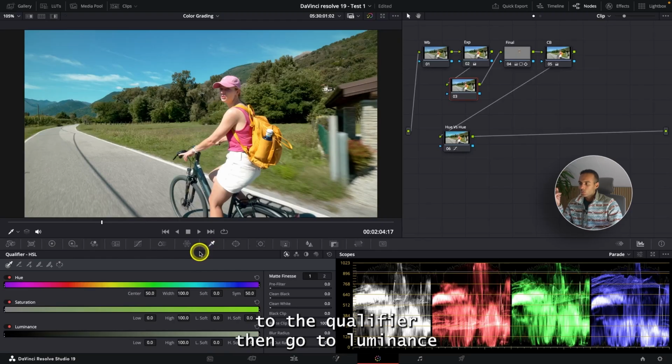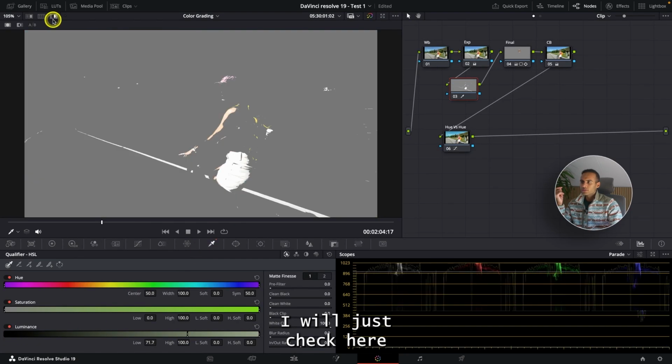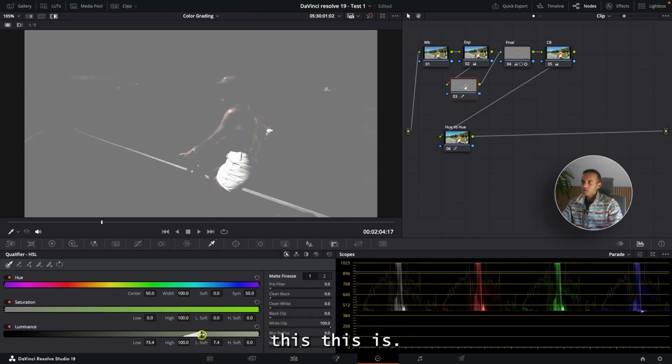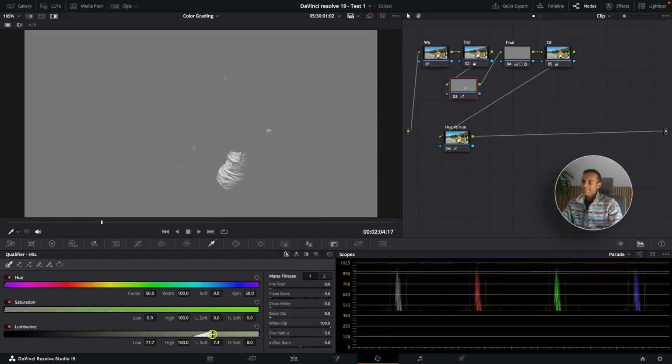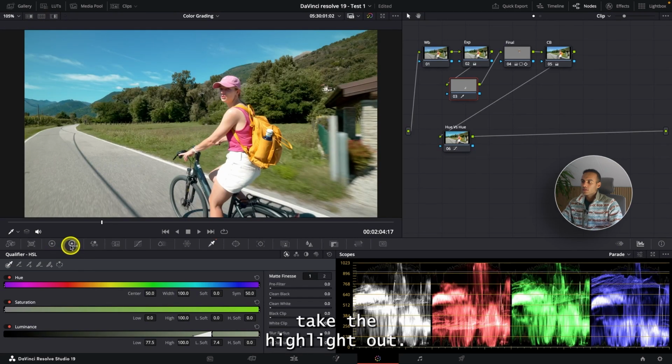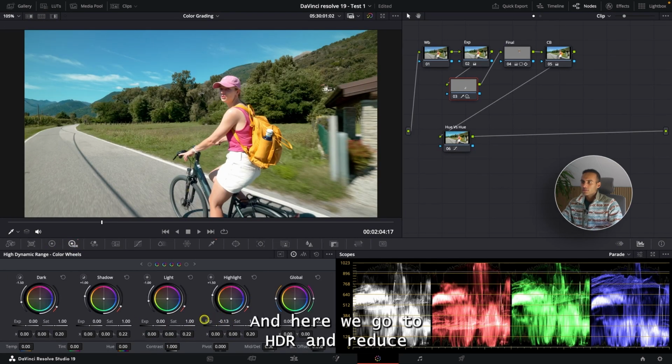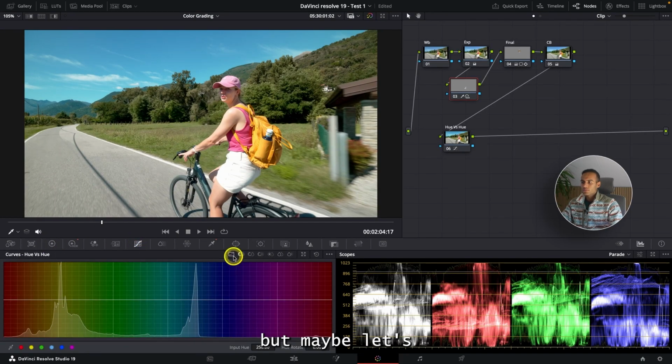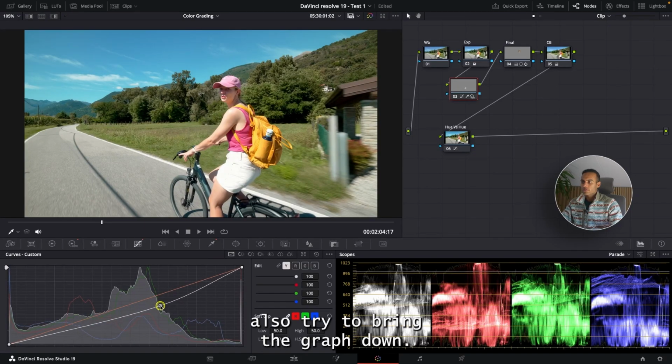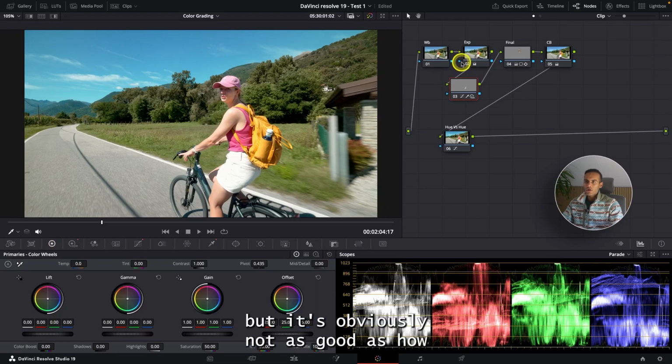So we're going to go to the qualifier, then go to luminance. I think it would probably be here, I will just check the highlight area, and then maybe go until this part. And then take the highlight out. Here we go to HDR and reduce the highlight. I am not sure if it's doing much, but maybe let's also try to bring the graph down. It's doing a little bit, but it's obviously not as good as it was before.